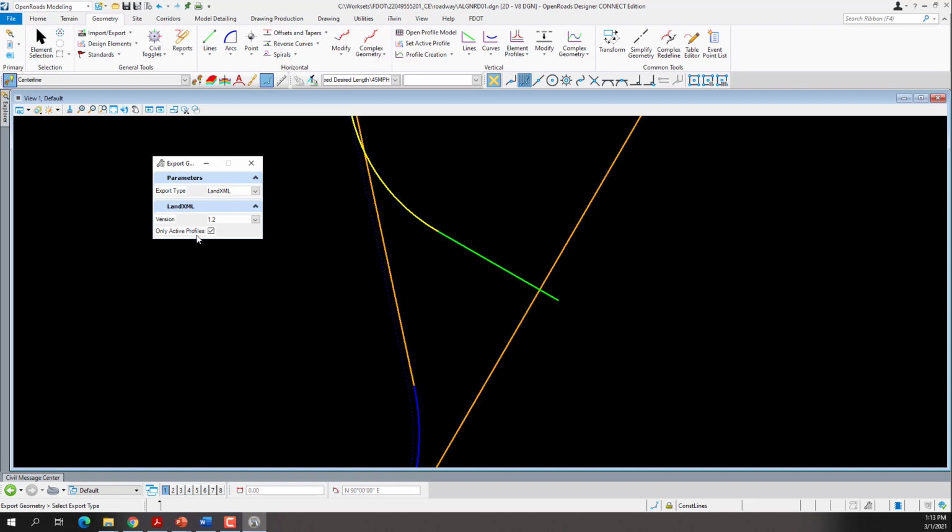So we're not to the profile chapter yet, but the rule of thumb is you can have multiple profiles on one alignment. So if you have more than one profile, you want to uncheck this toggle, or it's only going to save out to this Landxml the active profile. So if you have multiple profiles on an alignment, when you get further down the road, untoggle this so it saves all those alignments or profiles to that single alignment.